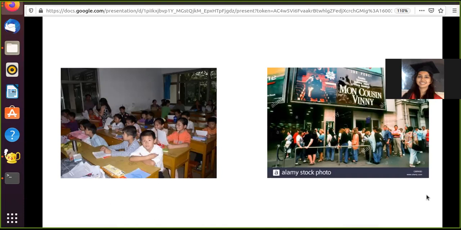But the difference I'm talking about here is, and what you would have noticed by now is that if you look at the people on the right hand side, they are disconnected people. They probably do not know each other. It's just a crowd. On the other hand, if you look at the people on the left hand side, these are the students in a classroom.